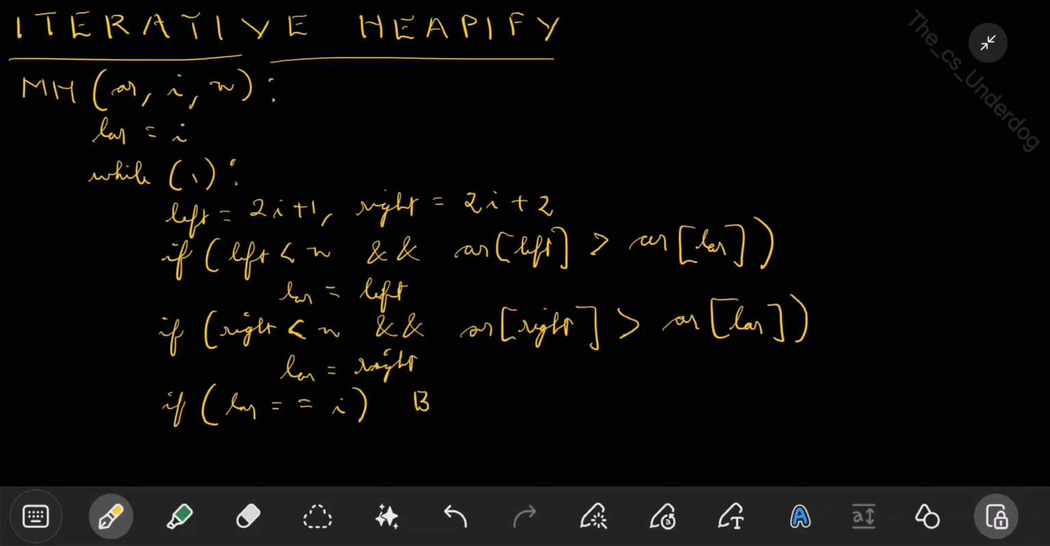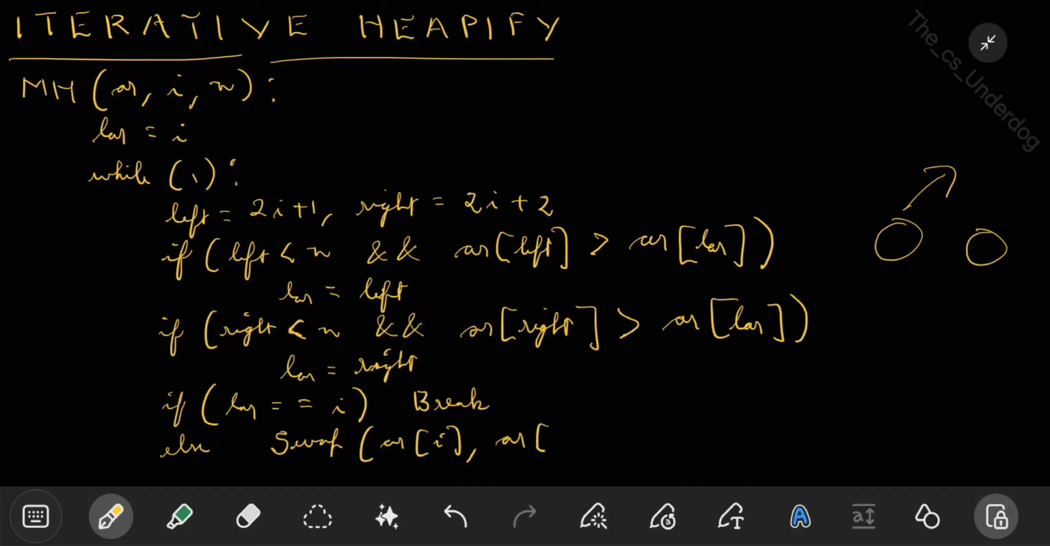You can break, because you are done. You are done with the algorithm. You can break from here. Otherwise, if it is not, else, what will you do in this case? You have to swap whichever child is the larger with the root. So how will you do? Else you want to swap AR of I with AR of largest. So you swapped the root node with whichever child is having the larger value.